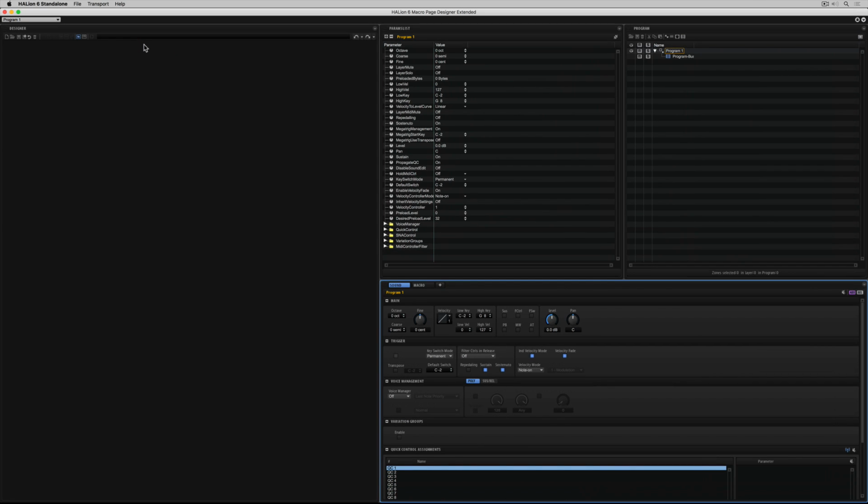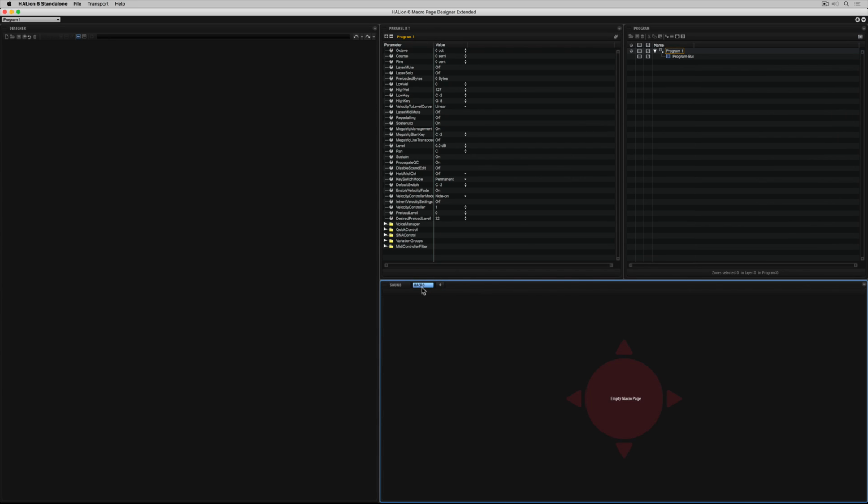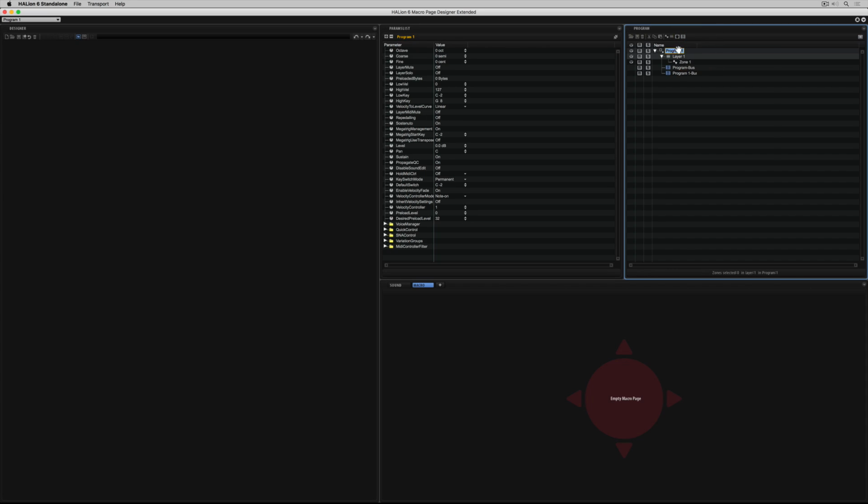Now, first up, I've created a blank program, and I've just gone straight away to my Macro Page Extended designer. In the bottom right-hand corner, we've got the Sound Editor tab and the Macro tab, which will show us our macro page live. It's almost like a live feed of exactly what we're doing. Before you start wondering, I do not have superpowers. I've sped up what I'm doing at the moment because we've covered this in many other videos.